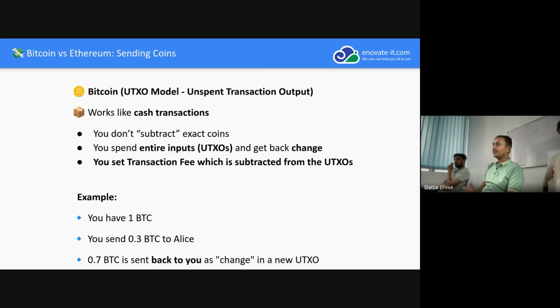So it doesn't work like our banking system, like subtract. You have to send 0.3, so just directly send 0.7? This doesn't work with Bitcoin. Bitcoin's model is a little bit different. What if I have only 0.3? Then obviously it will go directly, 0.3.